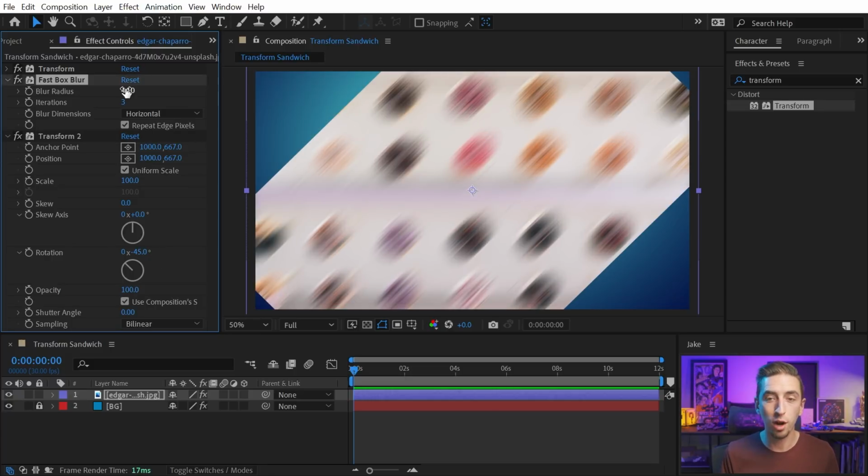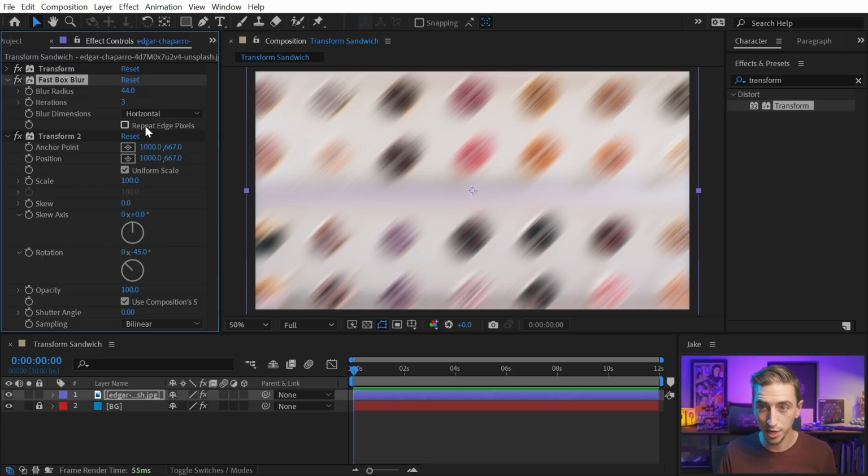And the image is getting cropped, but that's just because of the Repeat Edge Pixels checkbox. So I'm going to uncheck that. Normally you'd want that checked. But what this is going to allow us to do is blur this out in whatever angle we've set this to. So using Fast Box Blur being limited by just the horizontal or vertical blur dimensions, I'm able to now rotate it in any direction I want.